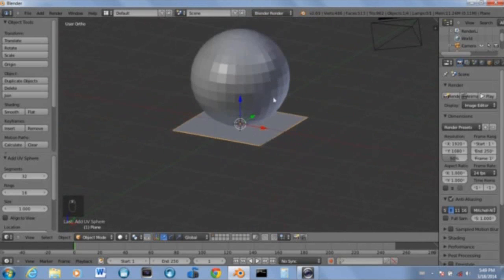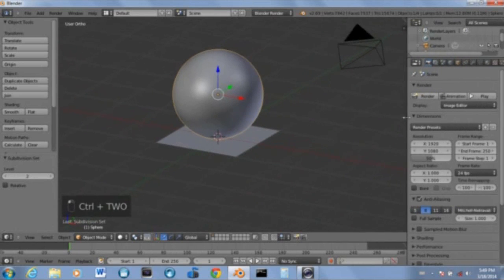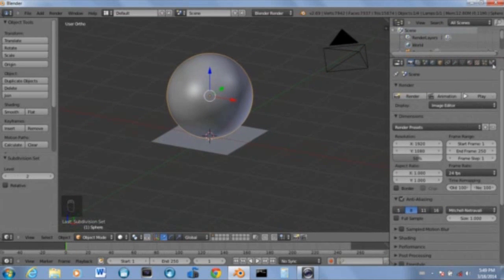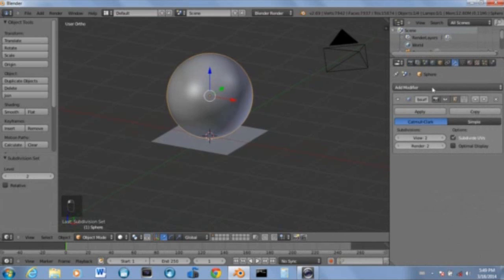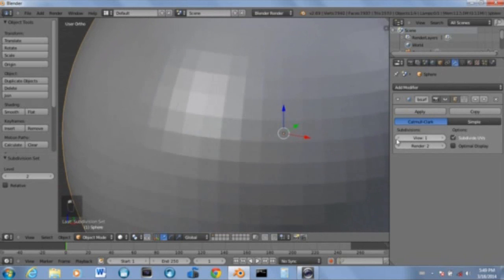So, anyways. And then click on your ball and hit Control 2, and that is a key combination for adding a subsurf modifier with 2 subdivisions. So as you can see, it simply gives it more subdivisions.